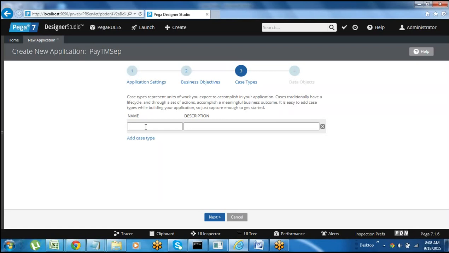Inside the application, we are dividing the application into different parts.